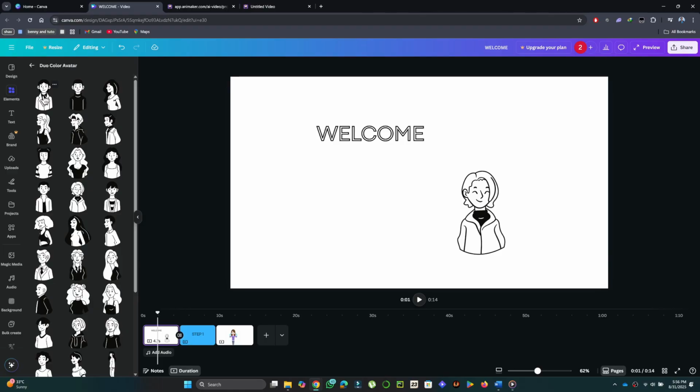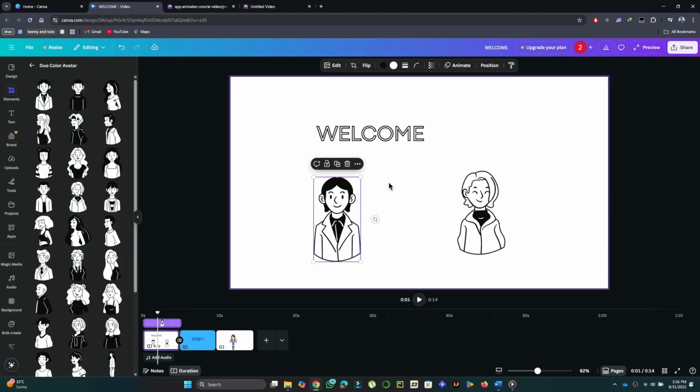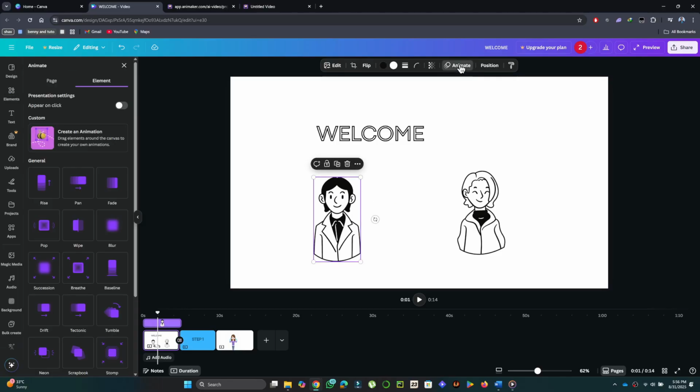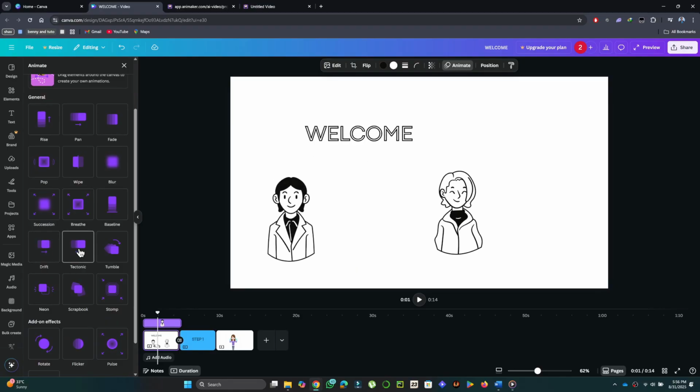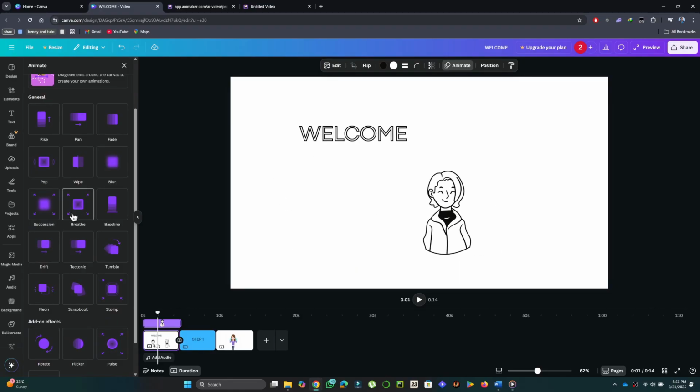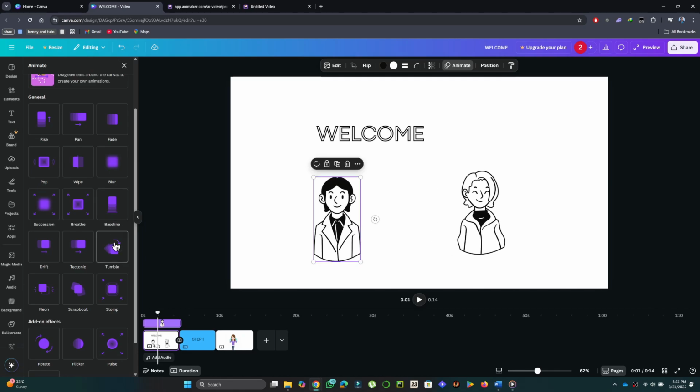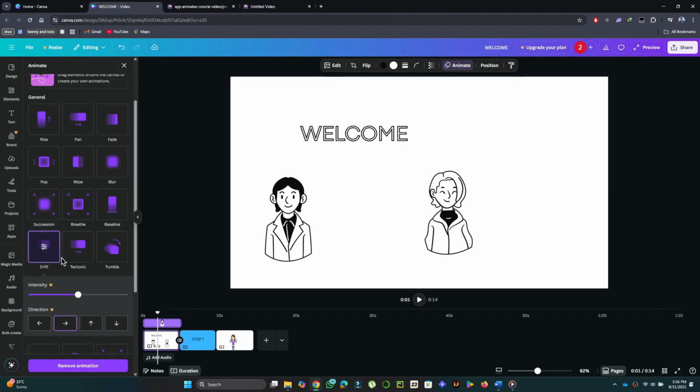Let's take a simple example. Suppose you choose a graphic element such as a character illustration. Once added to the canvas, you can create movement by selecting the element and applying an animation. Canva provides multiple animation effects such as breathe, drift, baseline, tectonic, rise, pan, block, and more. By experimenting with these, you can make your elements move in different ways.